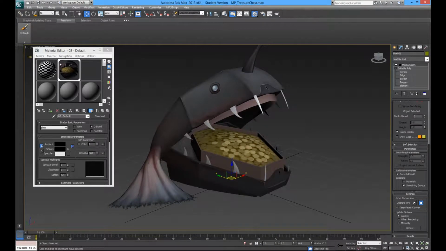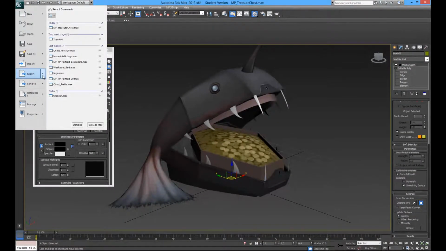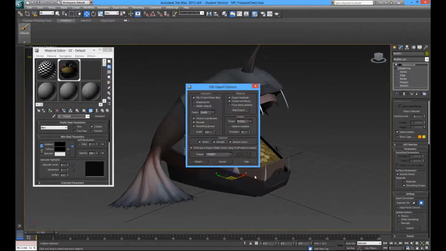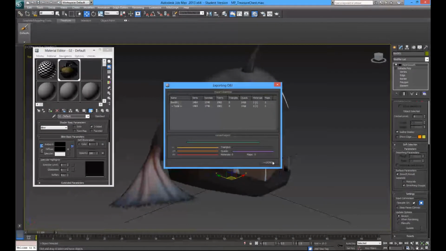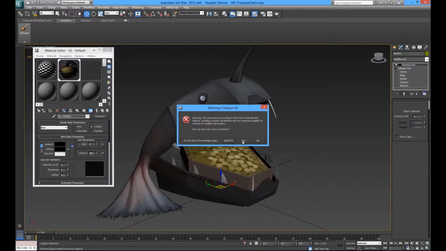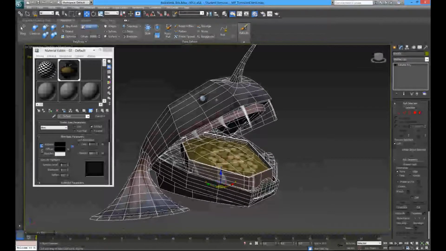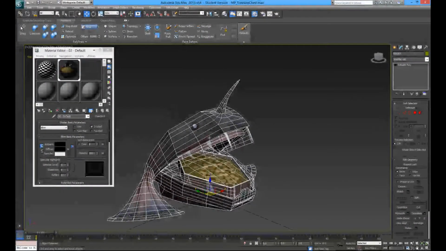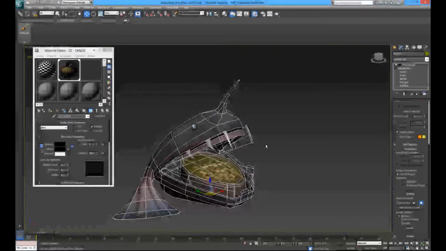Once that's done, we can now export that. Export, and we export this one as high, because it is our high poly model. Export, and just to prove that, I'll collapse this. You can see that it's subdivided it quite a few times. Oh, mouse got stuck. So go back, because I don't want that. There we go.